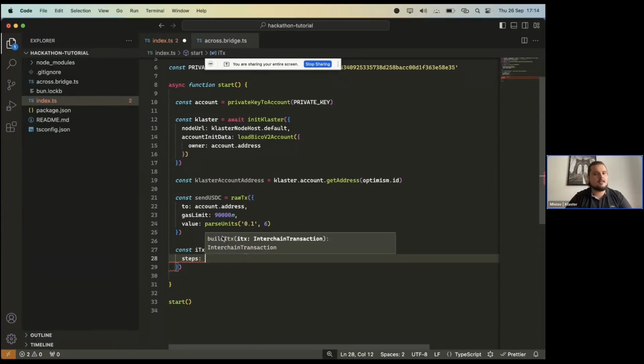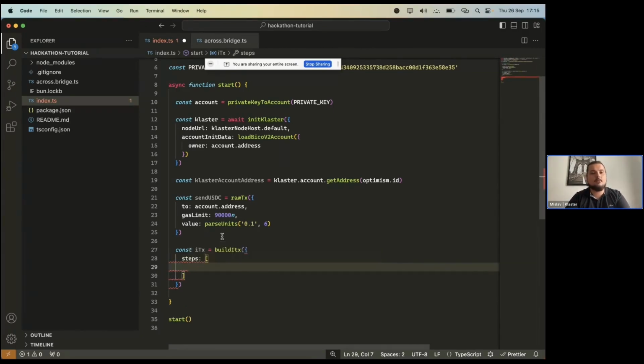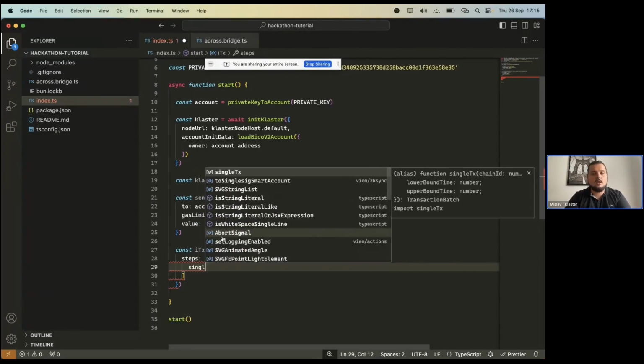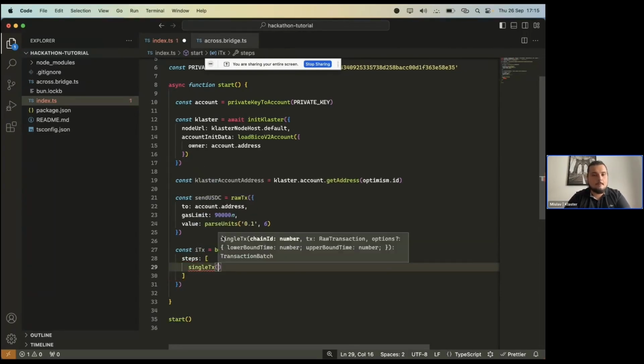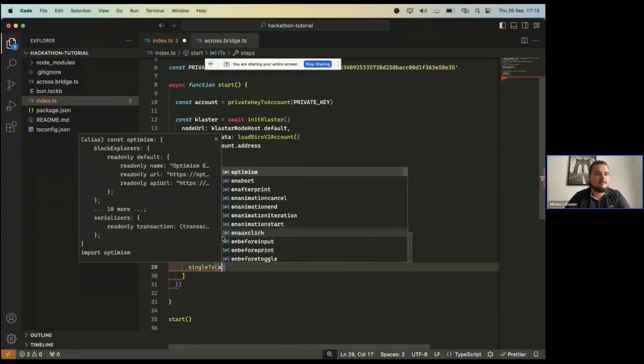So to explain this a little bit. In normal account abstraction, you can execute multiple transactions on a single chain. But in Klaster, you can execute multiple transactions on multiple blockchains. So each step is all the transactions you want to execute on that specific chain. So let's say we now have only one chain, so it will be only one step, and this step will be a single transaction on Base because I have funds on Base.